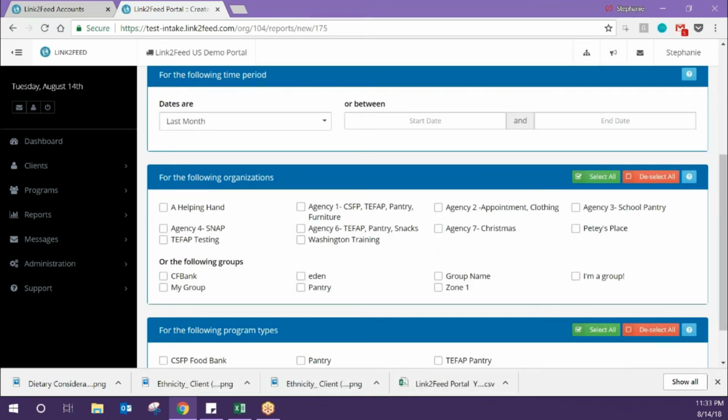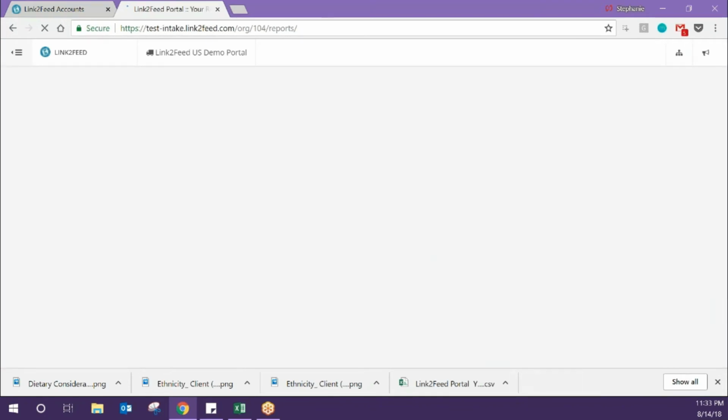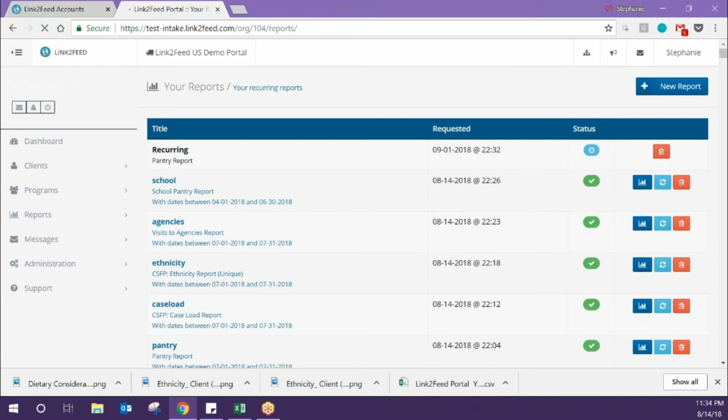For the following organizations, you would select all the organizations you want to report on in the recurring report. You can always click on Select All. There are also groups that can be created, where instead of handpicking specific organizations, you can group them together so you can only click on the group once. And then what program types you want to report on. So you click Create Report. This is not going to be run in this instance for a couple weeks, but it has been scheduled.